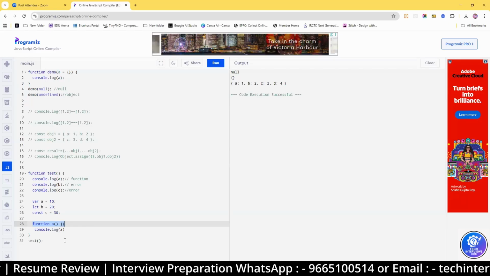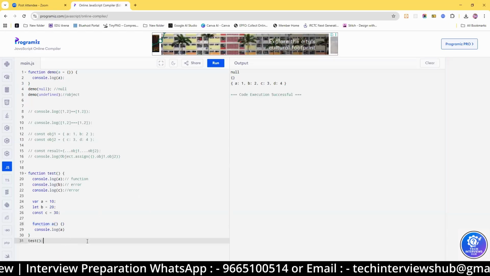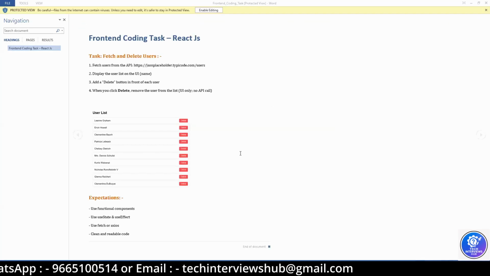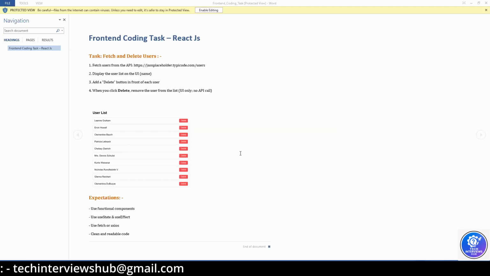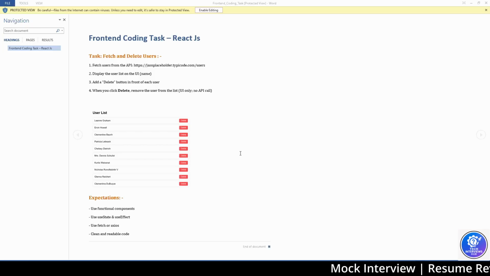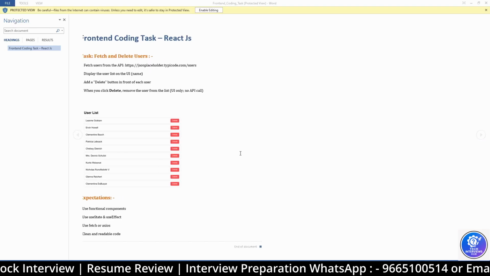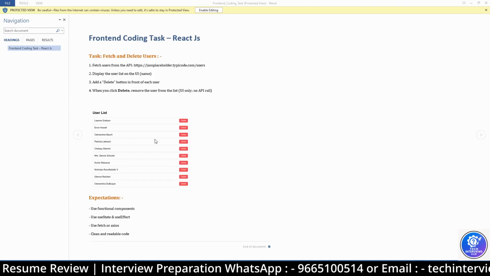Got it. Would you please open a React compiler? I have shared one file. Your task is to fetch the users from the API, line number 1 if you see. Then display the user list, like the screenshot you can see there. You have to add a delete button in front of each username. When you click on delete, that particular user should get deleted from the list. This is the functionality I want. Will you please write the code for this?